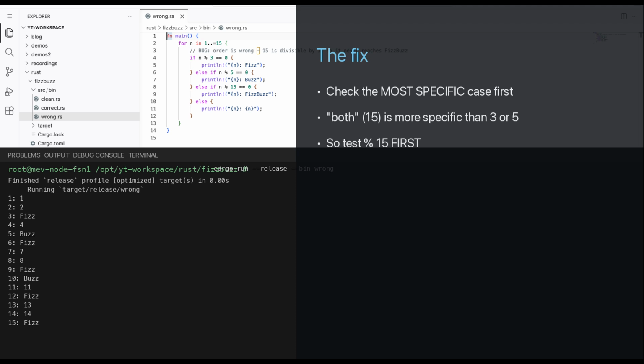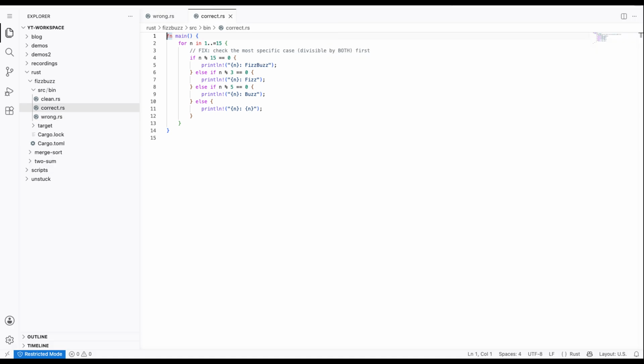The fix is a principle you'll use everywhere. When conditions overlap, check the most specific one first. Divisible by both is more specific than divisible by 3, so we must test 15 before 3 and 5. So we just reorder. We check modulo 15 first, then 3, then 5, then the number. Same code, one reordering. And remember, modulo 15 equals 0 is the same as divisible by 3 and 5.